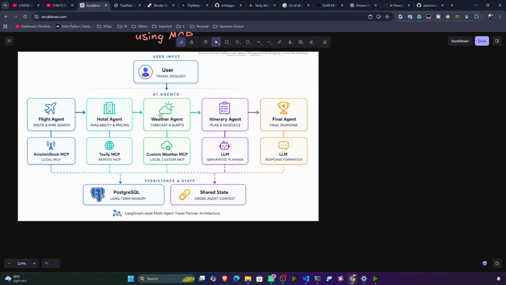So now last part, we have to add this weather agent. For the weather agent we'll be using a weather MCP server, and here we'll try to create our custom MCP server. Right now I'll show you how to create the custom MCP server. We have already seen how to create the remote MCP server and how to use the local MCP server. Now let's see how to use the custom MCP server. I'll try to cover all of the servers.